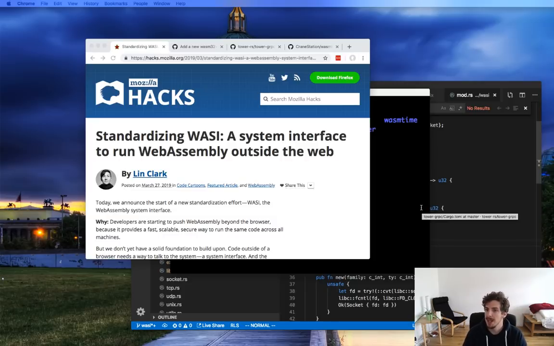Using the Hyperfine command line benchmarking tool, I found that compiled Lucette WASI is dramatically faster than WASM time. Okay, so someone in chat is basically saying that they've found that Lucette is faster than WASM time, and that kind of makes sense.